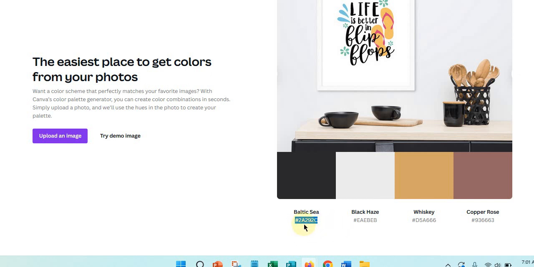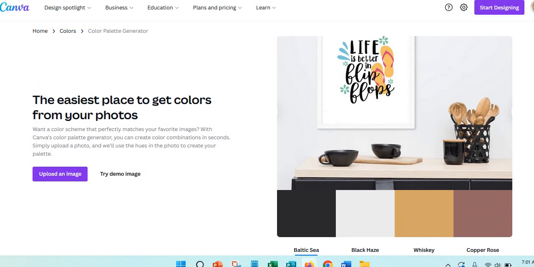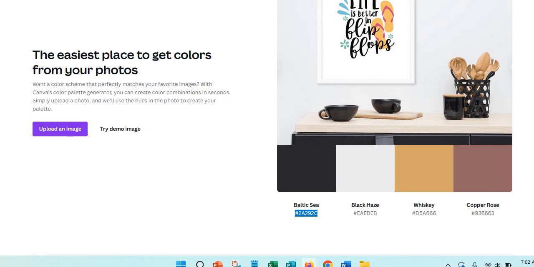So you're not going to have to use this in every single case, but if you are creating something, say for instance, if you want to put this image on a background, maybe you want to make this into a web page, and you want to use colors that are actually in this image, you can use these colors. And the color palette generator makes it easy for you to get the exact colors that are in your images.